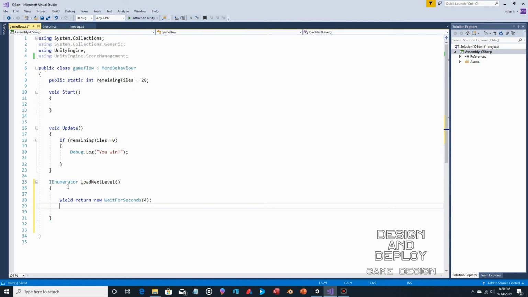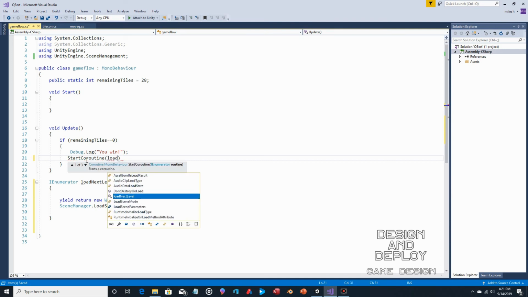Okay, so now this is the command that I was talking about. SceneManager.LoadScene, and I named it Level1. And then up here, this does not execute automatically. You have to say when it gets executed. So we want this to execute when remaining tiles equals 0. And so we just say StartCoroutine, parenthesis, and then the name of that coroutine we just created, including its parentheses.